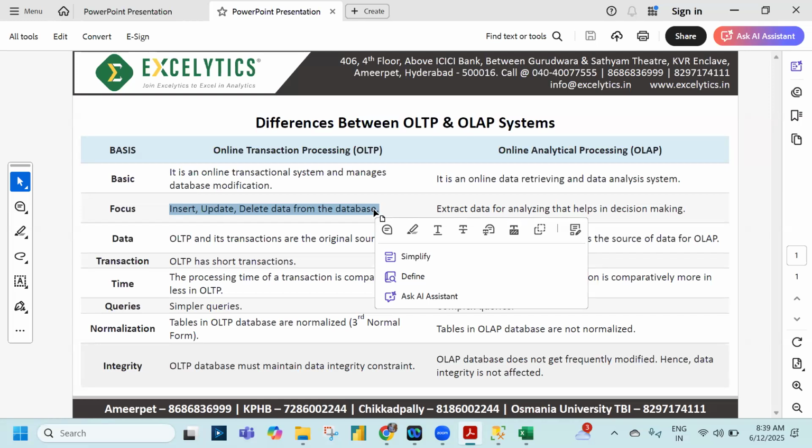So basically, there is a process called ETL: extract, transform, load. There is a role called ETL developer. The job of the ETL developer is to extract all the data from the OLTP, transform it into the required shape and load it into OLAP.